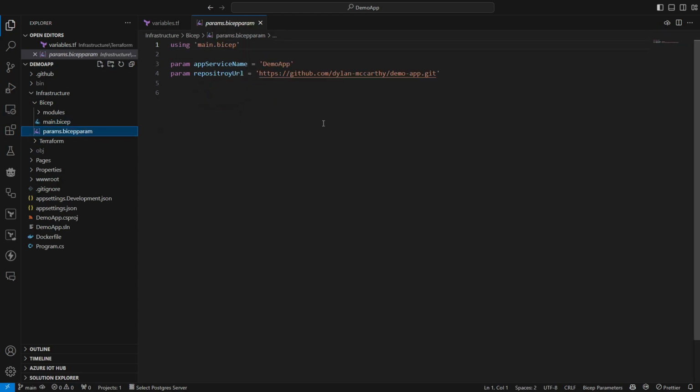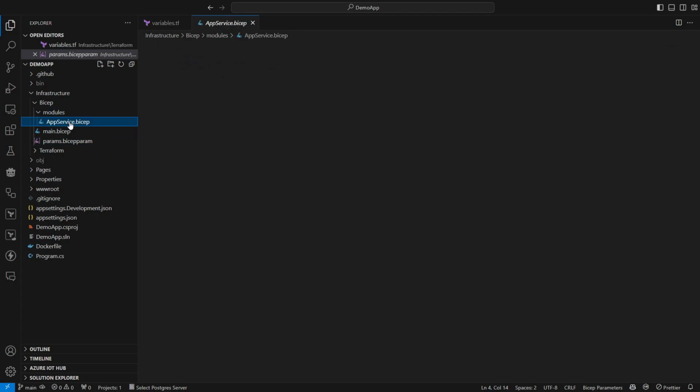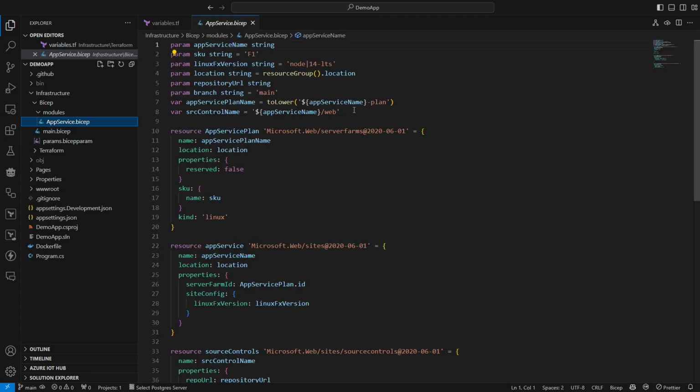So again, similar to Terraform where you can have the variables, we have a parameter file. And this we can say it's related to the main.bicep file. And then we have the parameter values for our app service name and our repository URL here as well. Then we go into the module and we have this app service.bicep. Again, very similar to the main one where we have parameters set here at the top. So these are values that are either set, so these have default values, or they can be overridden by providing these parameters.